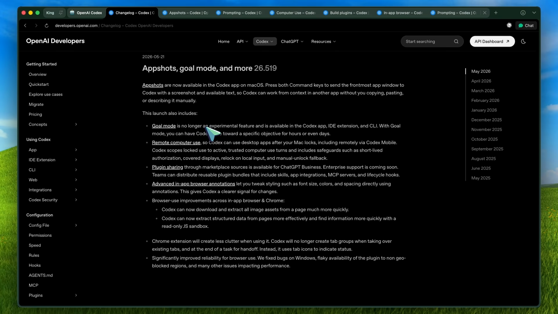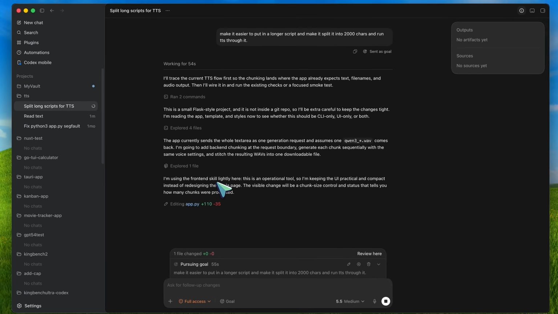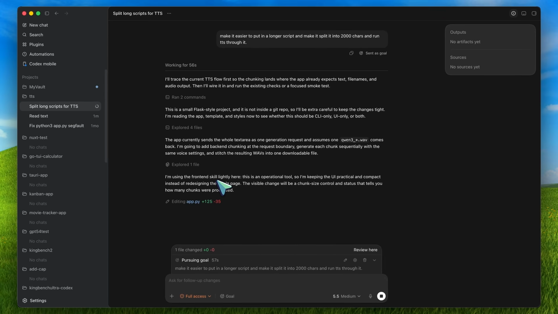So, goal mode becoming official is not just a random toggle. OpenAI is clearly building the infrastructure around it: storage, progress tracking, better pause behavior, better usage limit behavior, and better integration across app, CLI, and IDE. This is probably one of the most important long-term Codex features, even if it is not the flashiest one today.